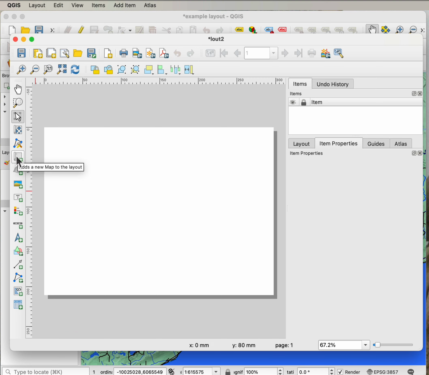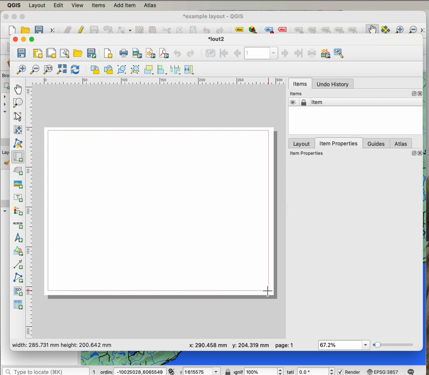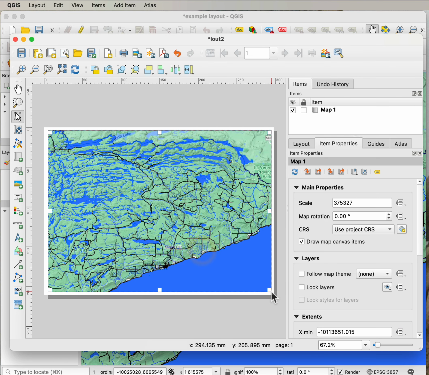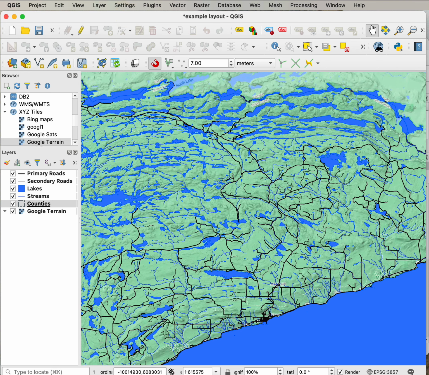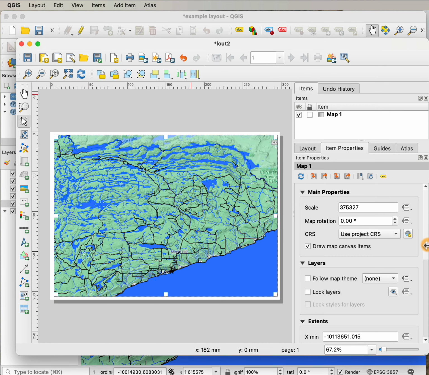This is one of my current map views that I've created, and I can create more than one. Here I'm just going to drag one out, and you see then that the map view I have here in the back is reproduced in my layout. So I have a layout here that shows what I have on the map.